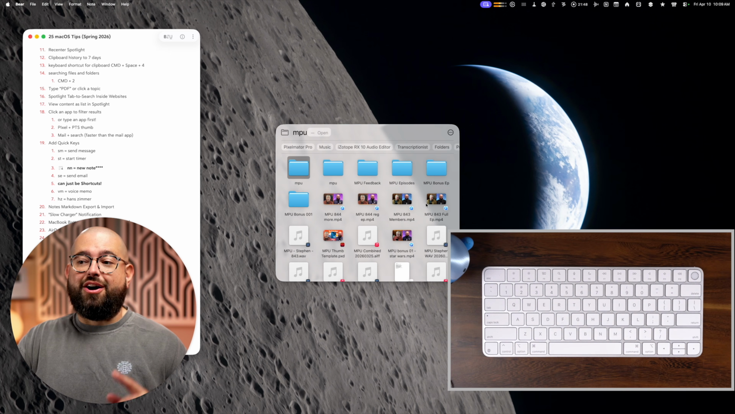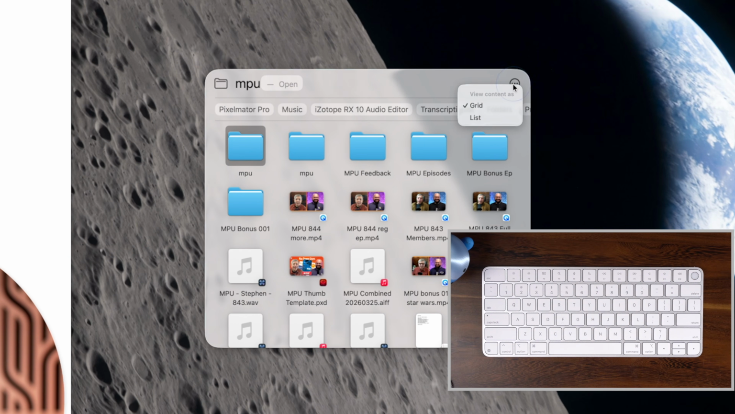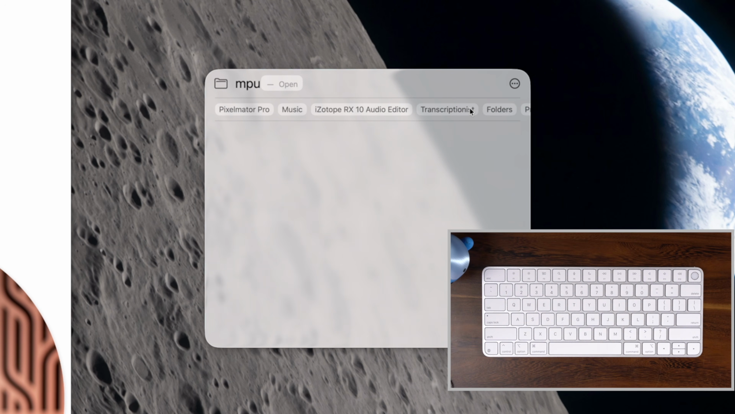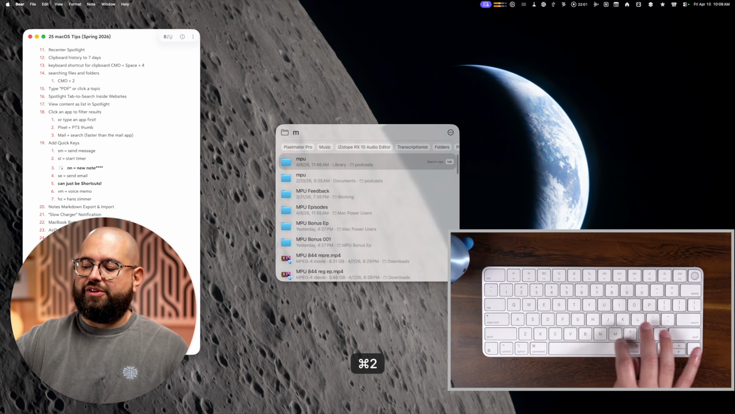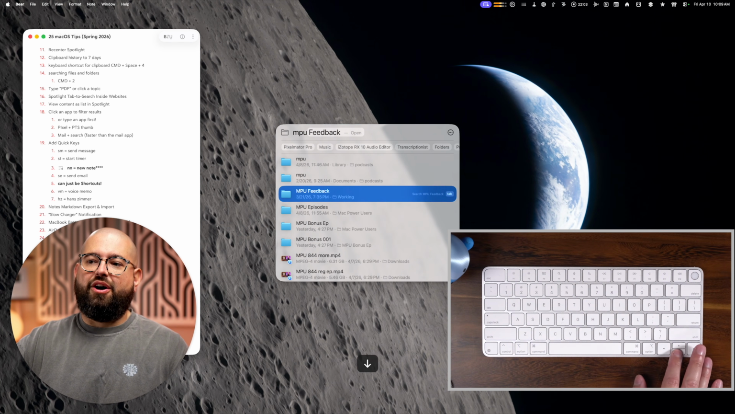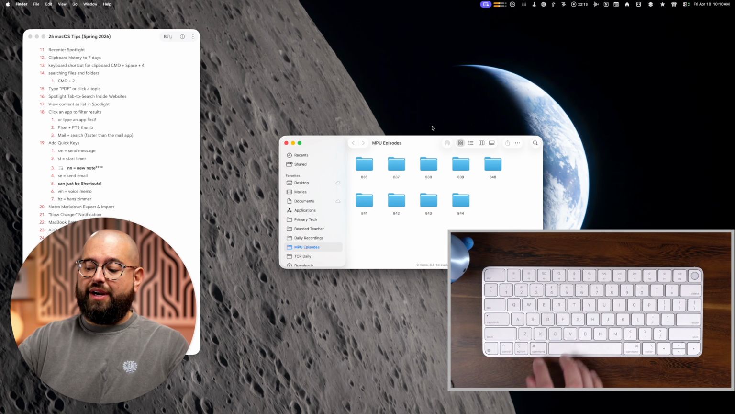Now you can also adjust whether you see icon or list view in Spotlight by clicking the 3 dots here, and you can go to list view. I typically prefer list view. I feel like I can see more information quickly. And so now I can do Command Space 2, search for MPU, and now I see all these search results, and I can go to one, hit Return, and it will open that folder in Finder.